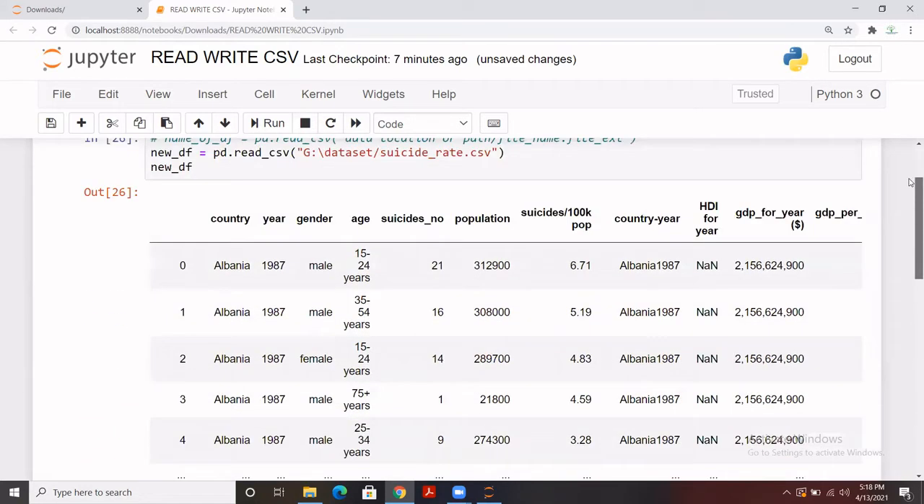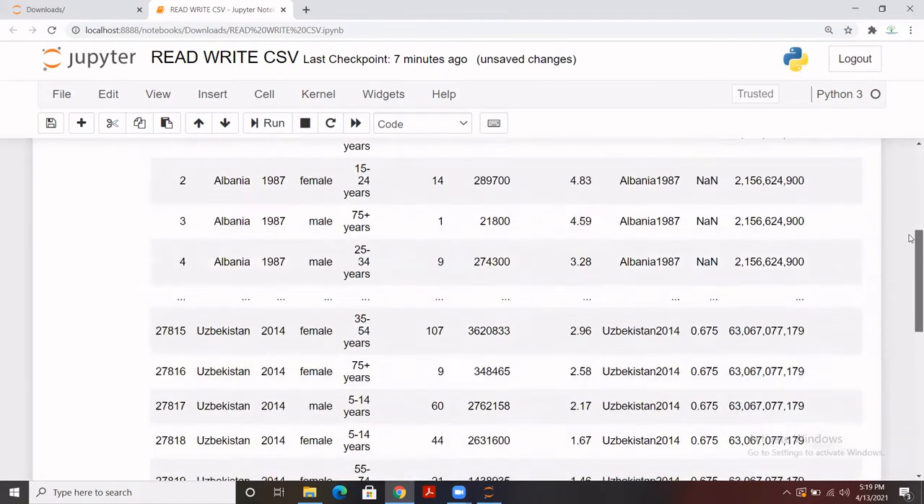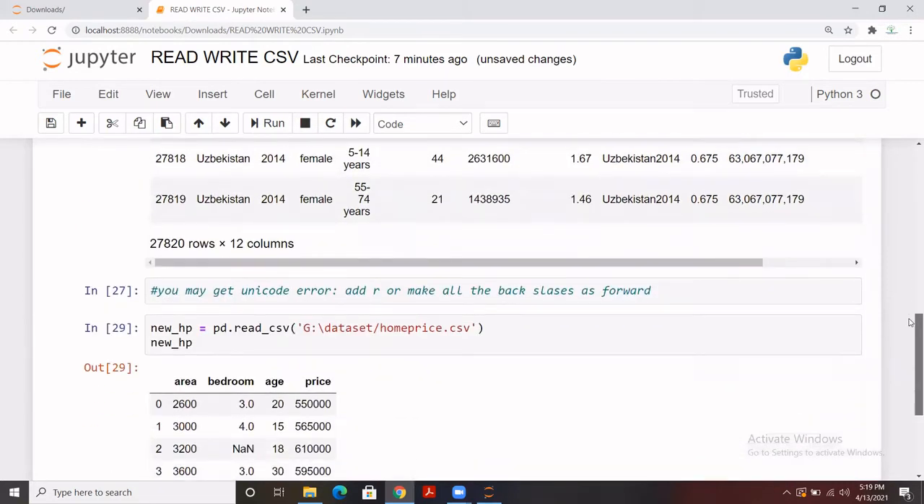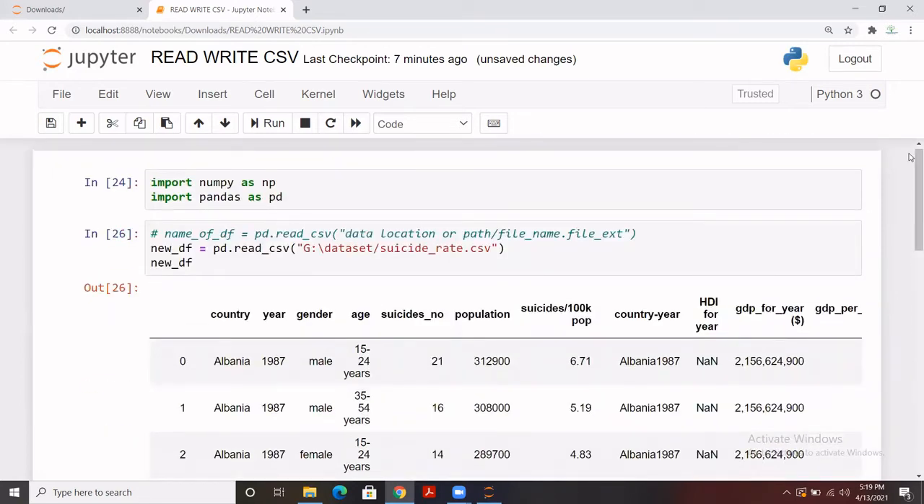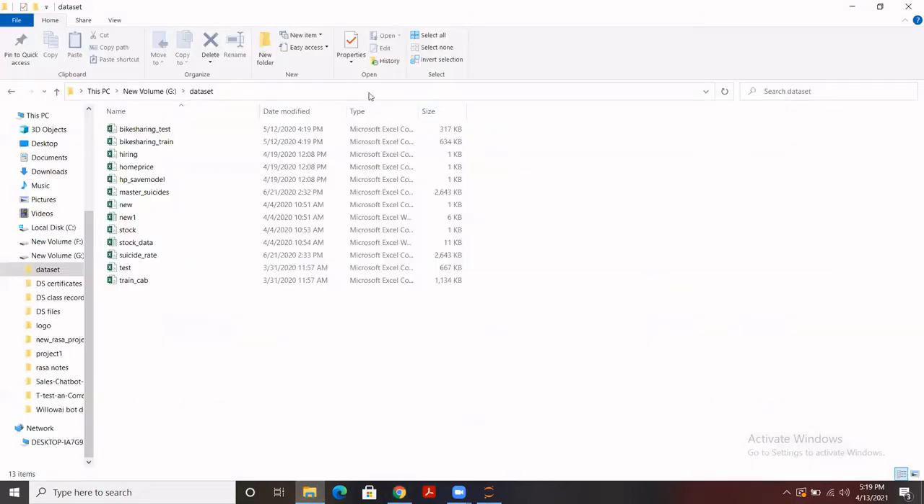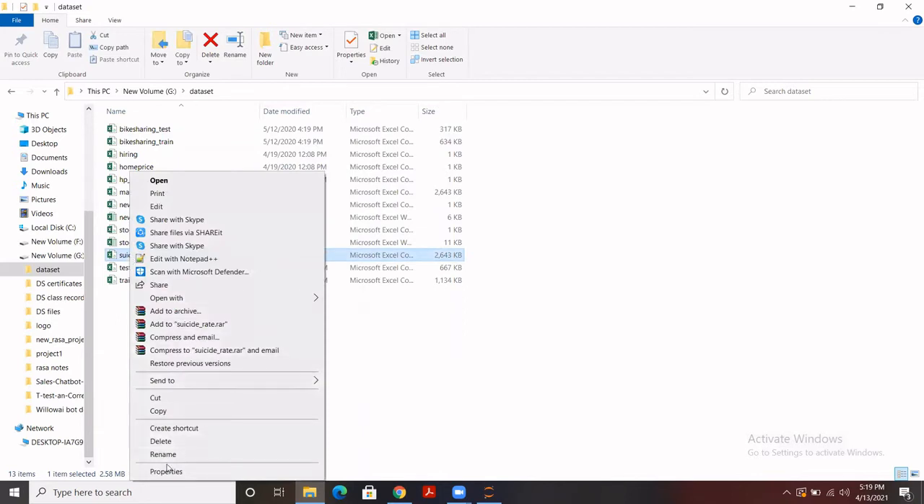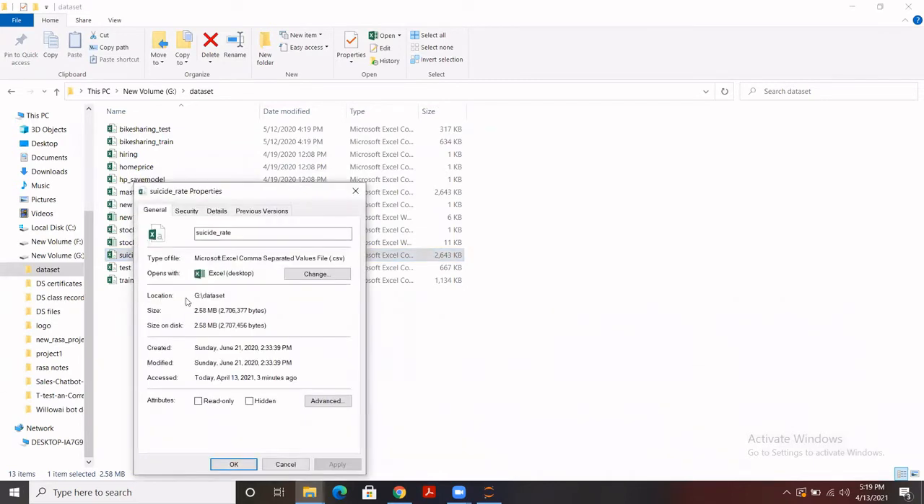You can see that this was the first one, suicide rate, and this was the home price which we have imported. Let me explain once again. To read a file, first we have to go to the location in our system where that particular file exists, and copy that path. Either you can copy from here, or you can right click the file, go to properties, and you will see the location here. So this is the path.